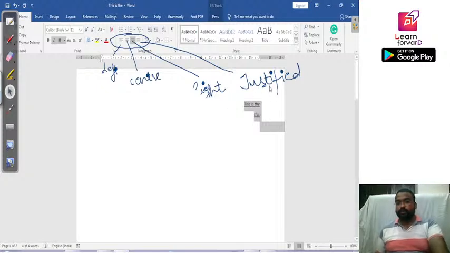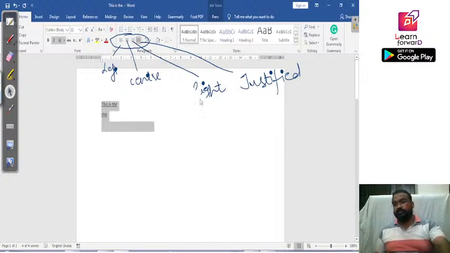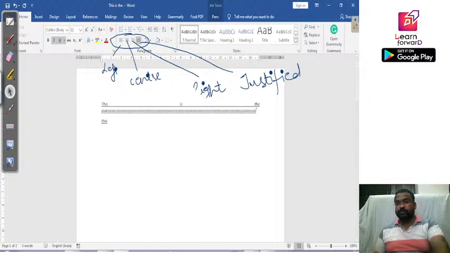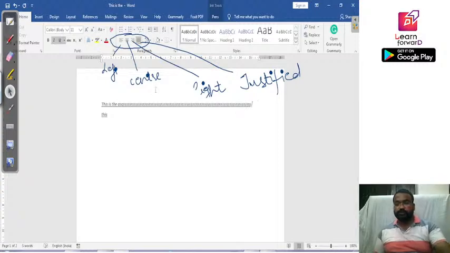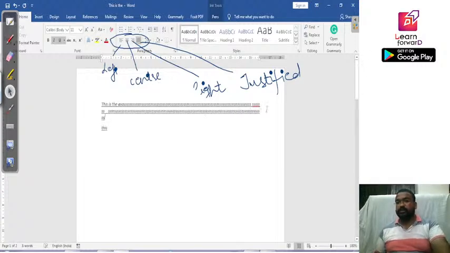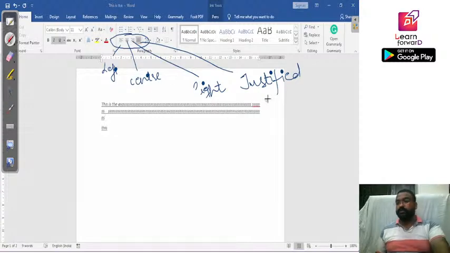Then we have this fourth one, which is the last part, that is justified. When you press Control J, which is the shortcut that we have seen, if you write some text over here, let's say you just simply write like this, do some space. You can see that the margin for the text from both the sides is equal. And generally in a document, like in your books, you can see that from both the sides, the margin is the same for the text.